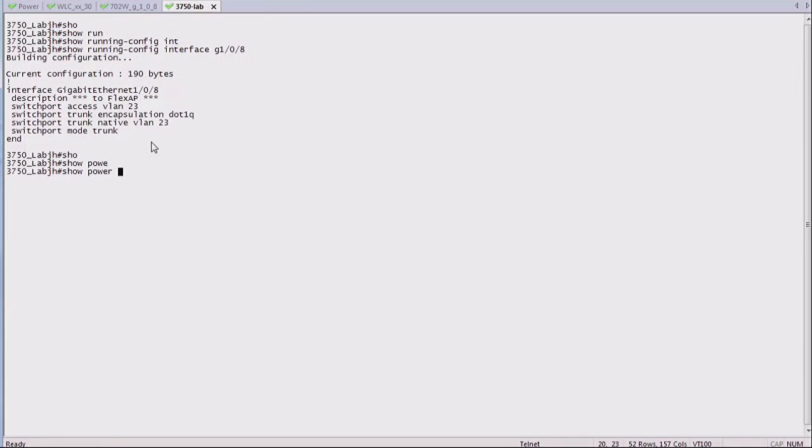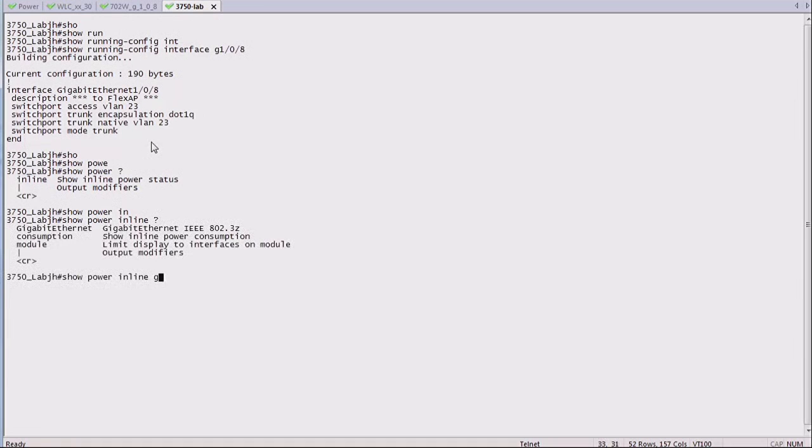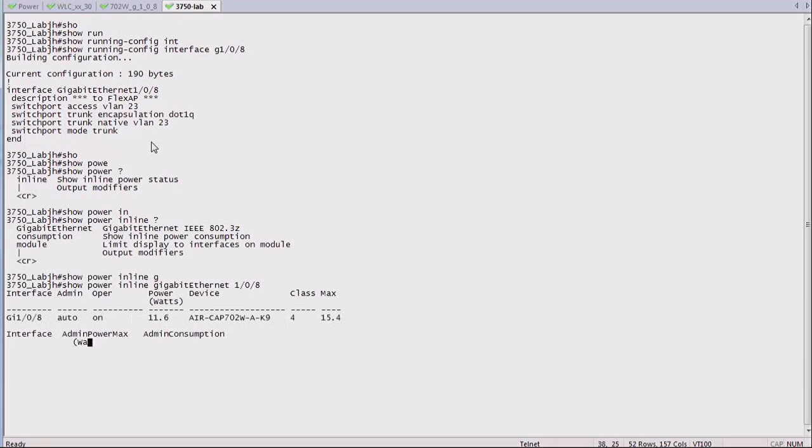The other important thing you can run on a switch is show power, because the access point can either have a power brick or it can use PoE from the switch. And show power inline on the switch is going to be very useful to know how much power is being drawn from that port. And you see here, my AP is taking 11 watts. It can get all the way up to 15.4 watts. That may be good, that may not be good.